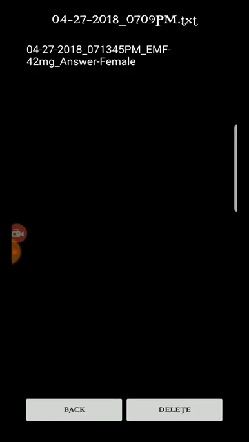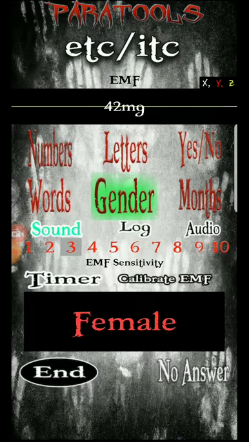And this will continue to log down for you in the release, the beta release. If you're using the beta release right now, you have to hit log each time you ask a question. Once the final release is out, you only have to hit the log once. So I don't really need this, so I'm just going to hit delete. It's going to bring us back into the menu.